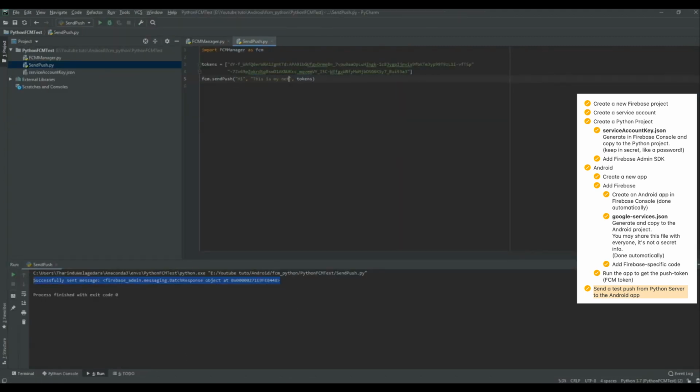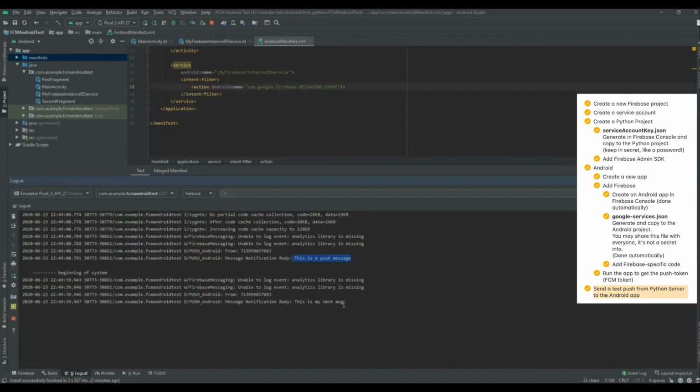Let's try to send one more message. Let's start the Python server. The message is reported to be sent successfully, and the mobile side is reporting that the message has been successfully received.